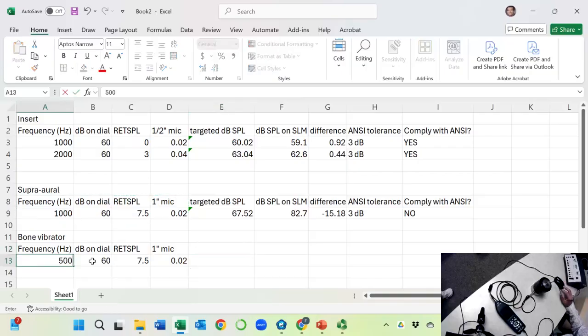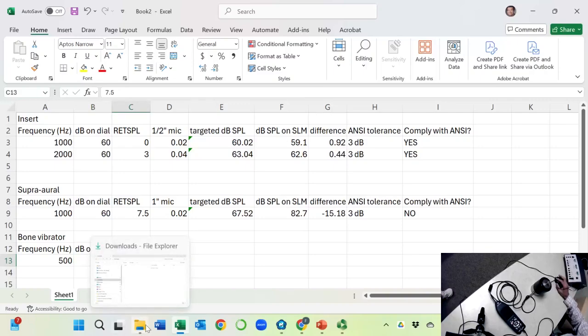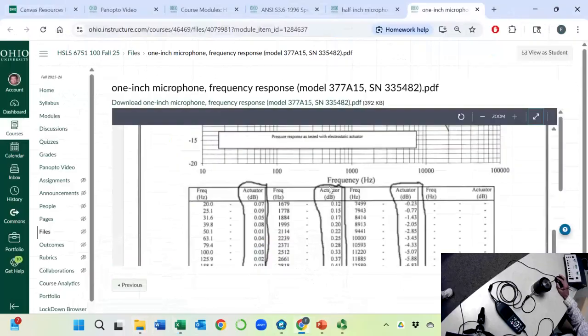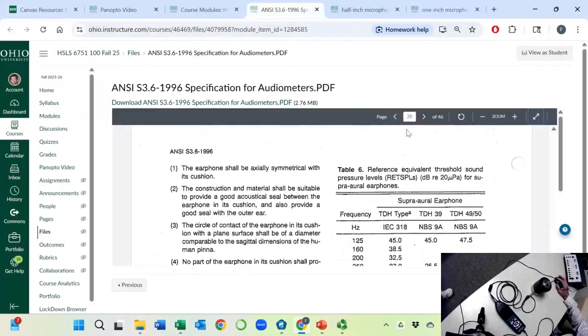We are now calibrating 500 Hertz, still 60 dB on the dial. Reachable. It's no longer reachable, it's called reachable. Let me get to the table. I can tell you what it represents.